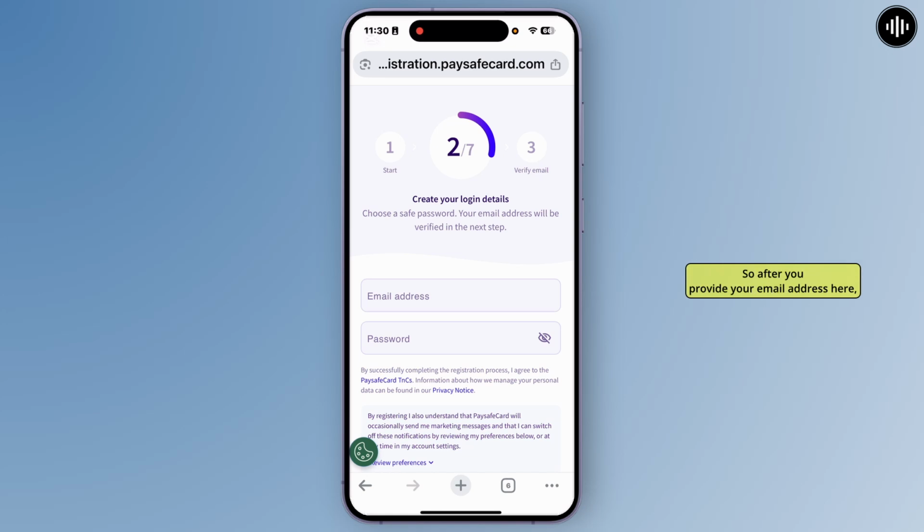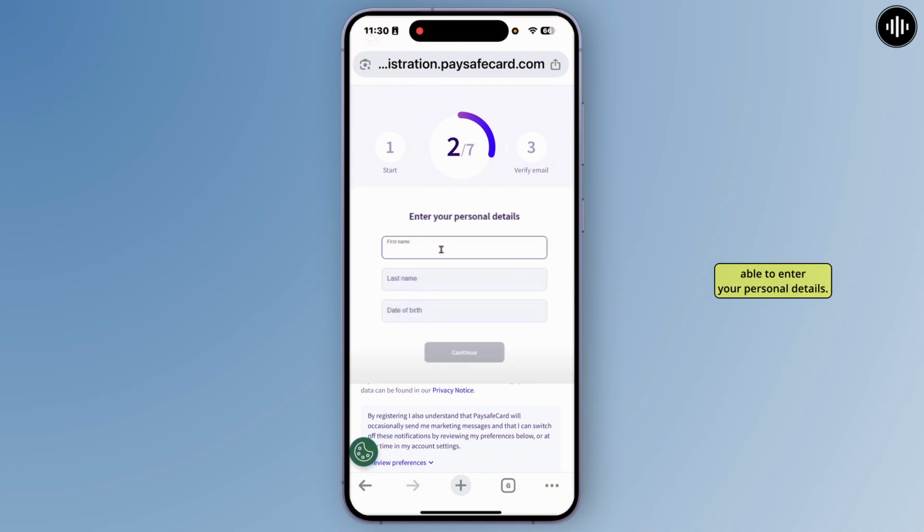After you provide your email address here, you will be able to verify your account with that email address. For that you'll have to check your Gmail, and from there you'll get a verification code, and then you'll have to verify with the verification code. After you verify your email account, you'll be able to enter your personal details.